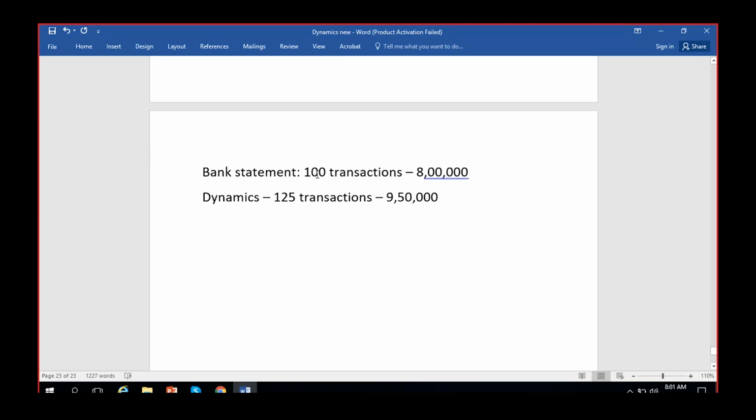See, there can be a chance that the 100 transactions of this bank statement are in the list of Dynamics transactions, right? There can be a chance that only 90 transactions from here to here are matching. The other 10 in the bank statement are new transactions, and the other 35 in Dynamics are new transactions, which are not matching to each other. And there can be any possibility of matching.